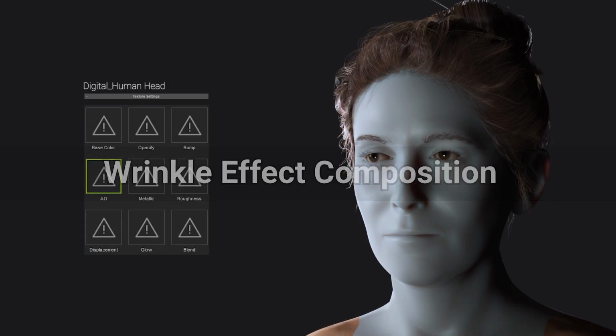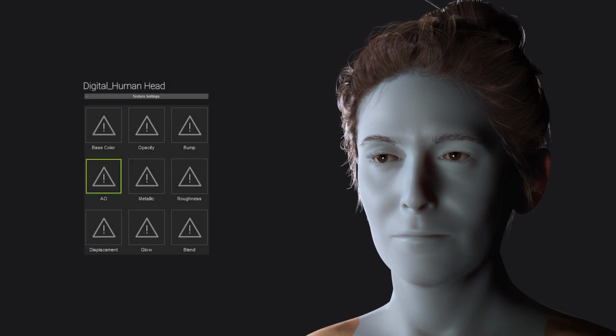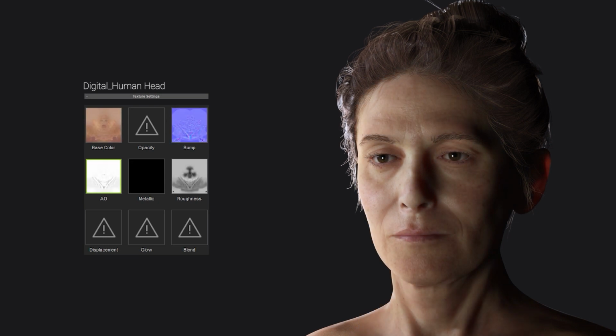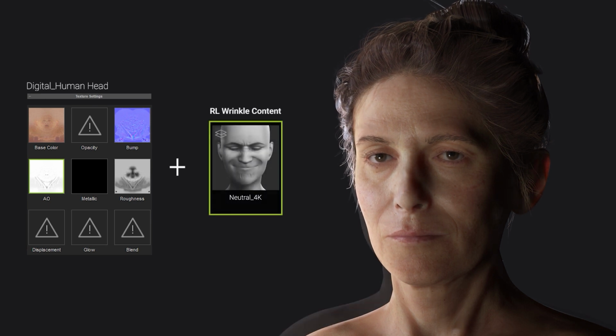Each CC3 Plus character will be assigned a digital human head shader which contains the texture maps that you see here. The wrinkle feature allows us to apply an additional wrinkle layer which will generate a set of wrinkle textures for your character.